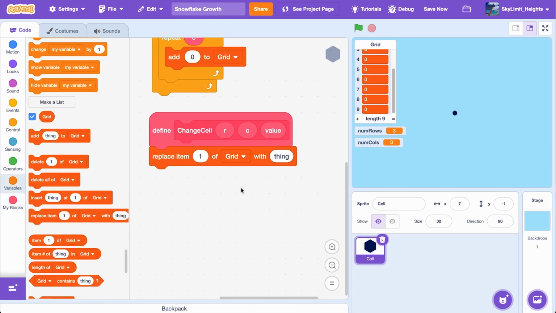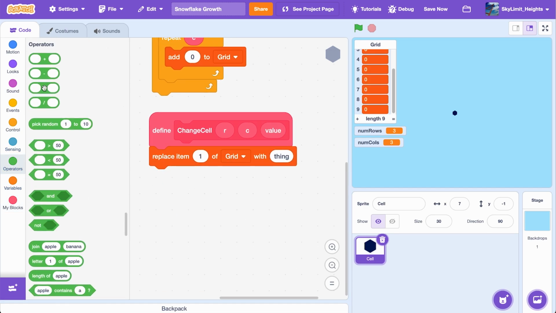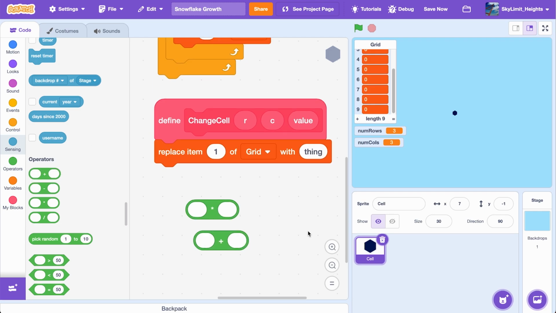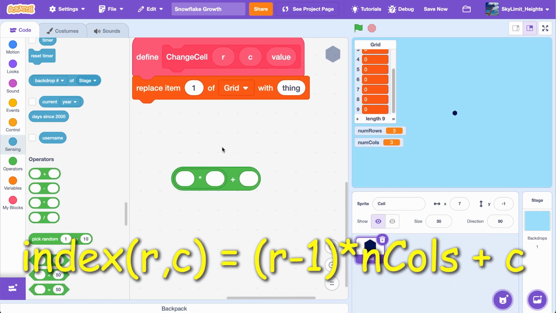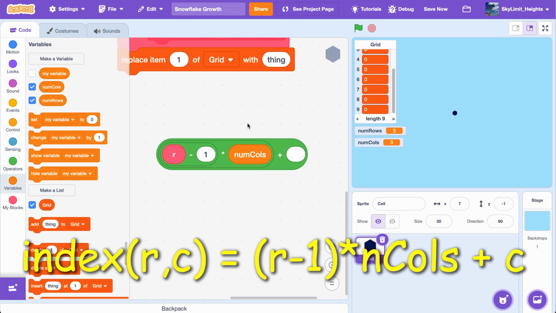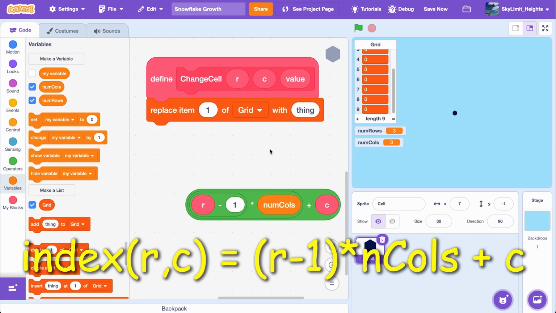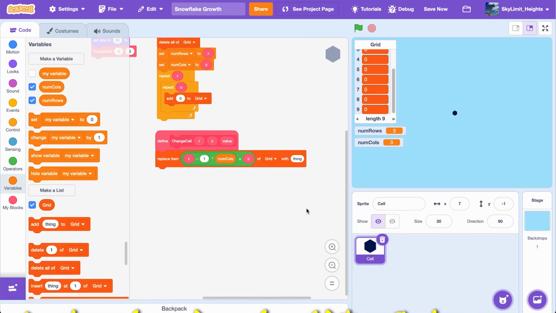To change a cell, we first need to know where it is in our 1D flattened list, and we can get the index by simply using this formula. And if you're curious, the reason why we have that -1 after R is because Scratch indexes its elements starting from 1 and not 0, so we need to account for that.